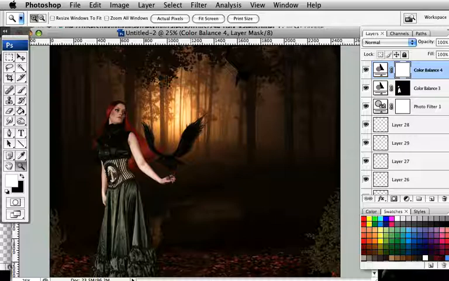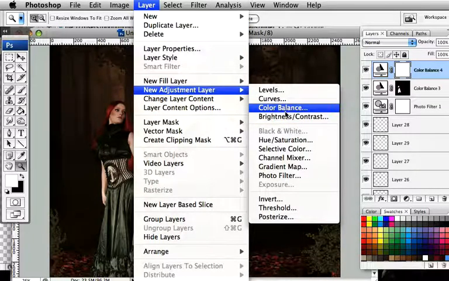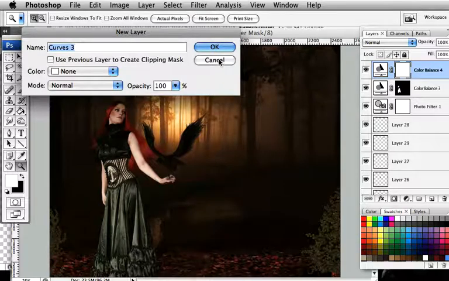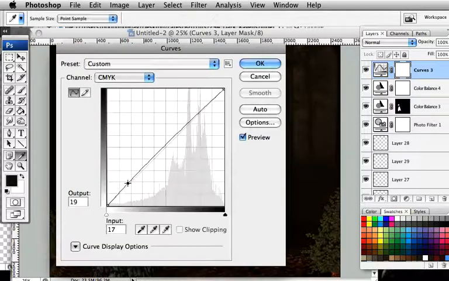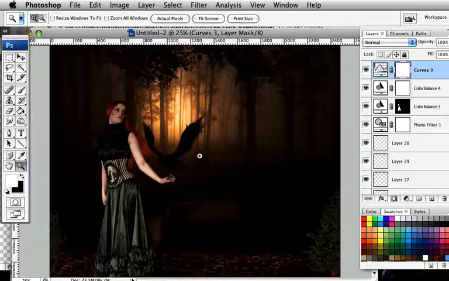And then we're going to move on to our last couple of filters. We need to add a layer, new adjustment layer, and we're not going to do a filter, sorry, we're going to do curves, and we're going to set this down here. So the output should be 17 and the input should be 11. Click on OK, and it's really going to darken up our image. If it's too dark, you can play around with that curve and lighten up.